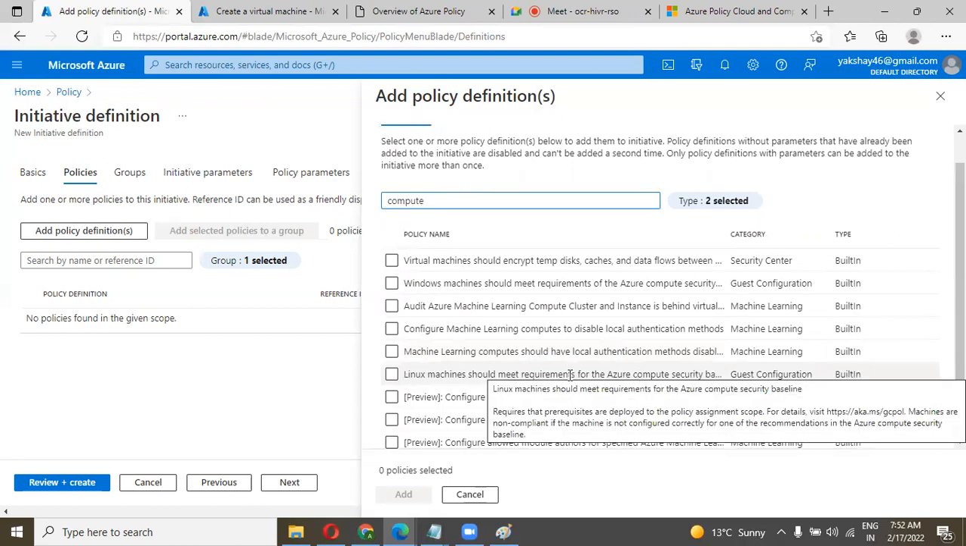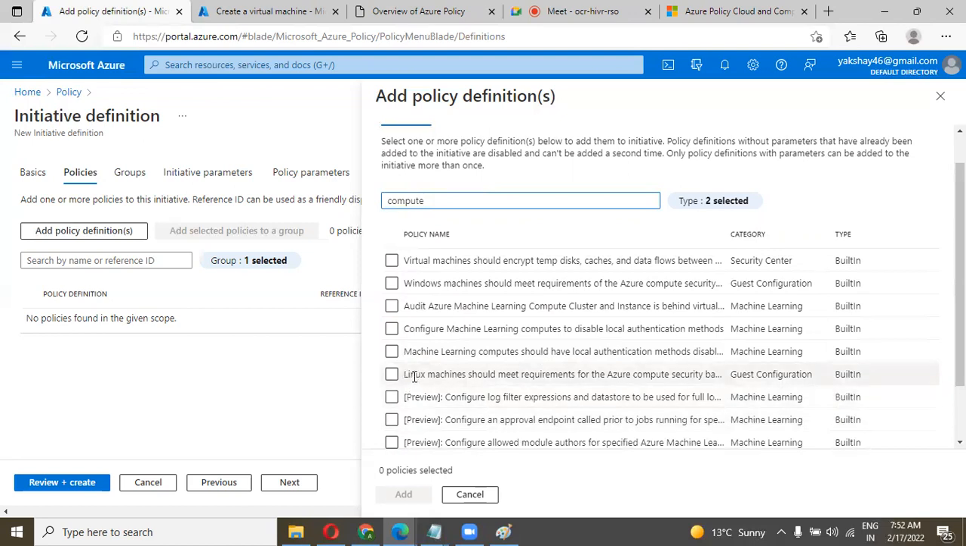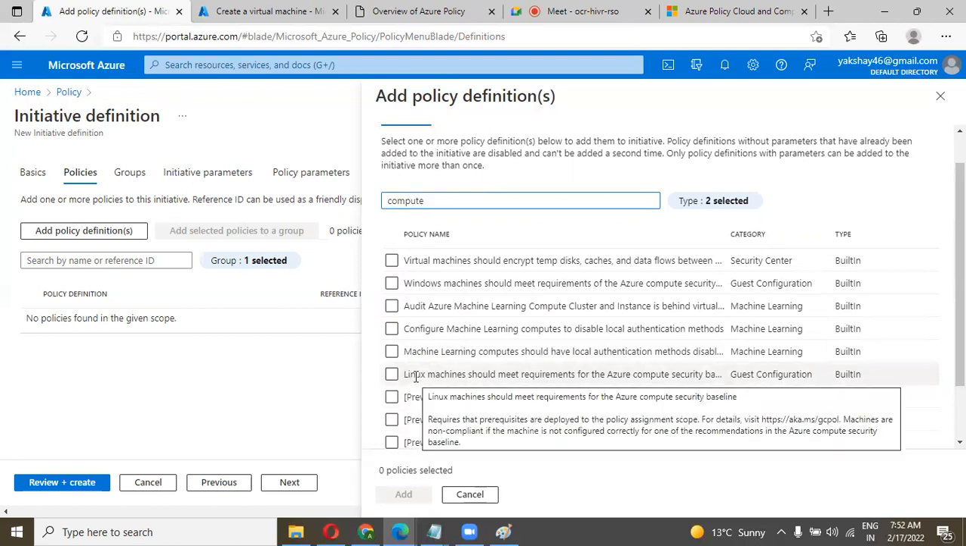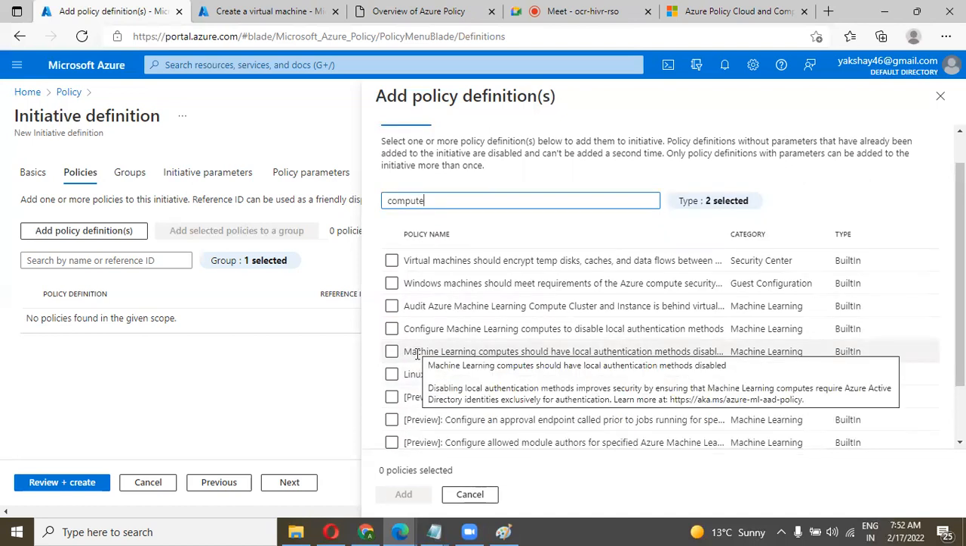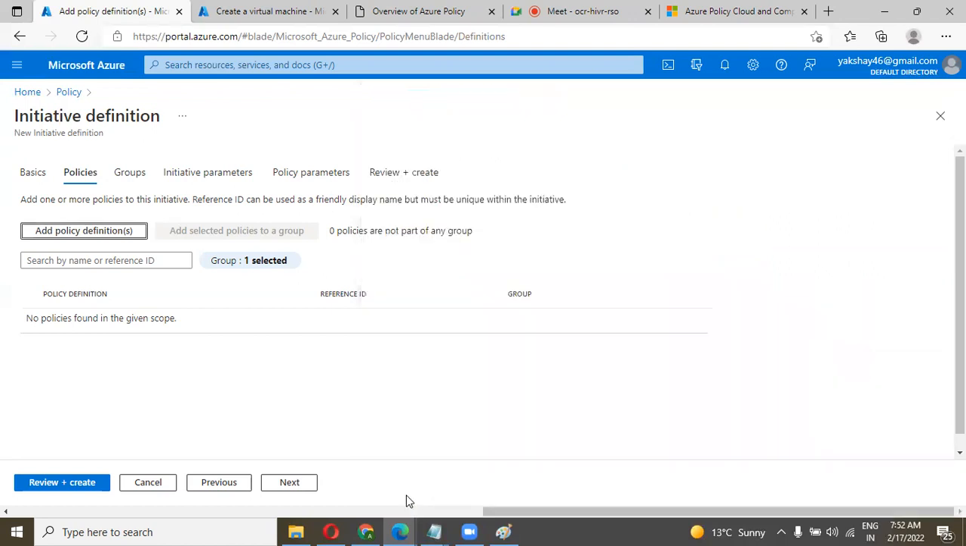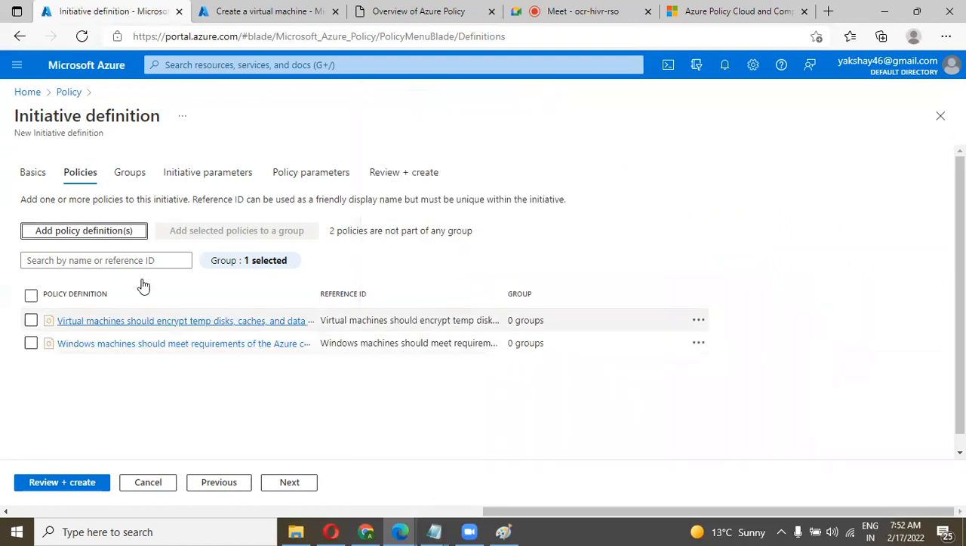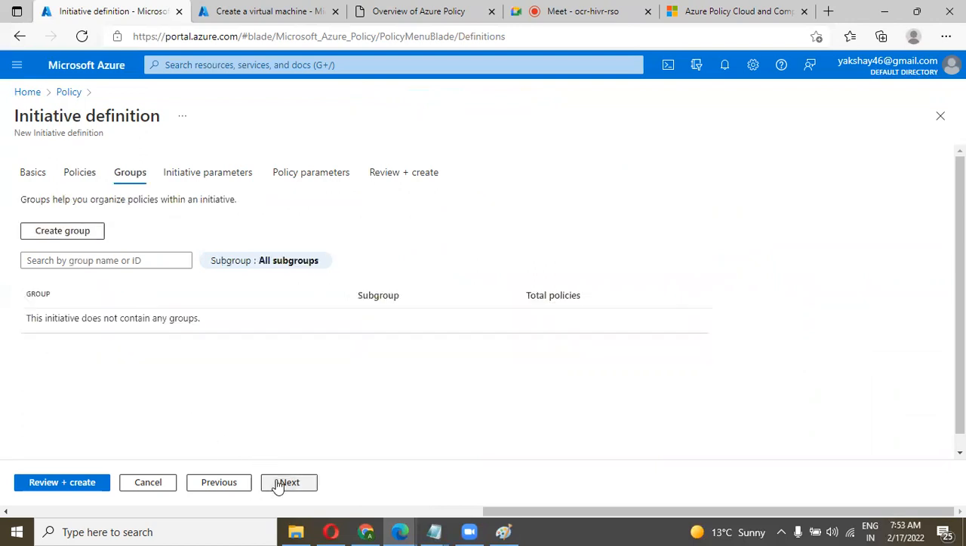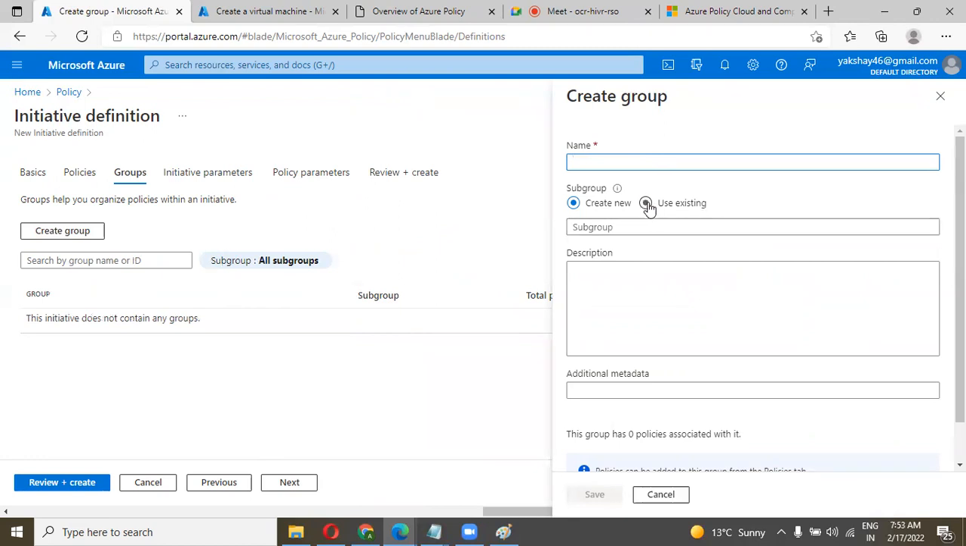I can select the policy as per my requirement. If I want to select this one, Linux machines should meet requirements for the Azure compute security baseline. You can also check the description. Right now I'm going to select these two just for the example. So multiple policies apply to a single initiative definition. I can also create a group here, with the users.